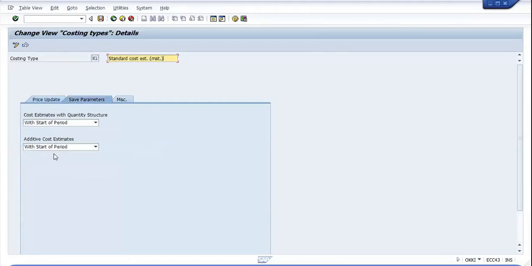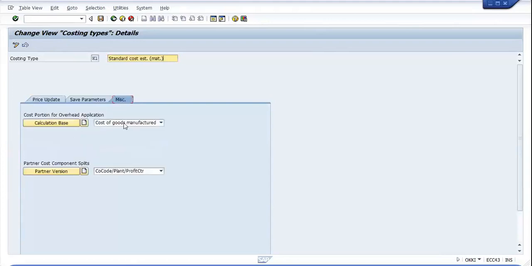If you see the miscellaneous, here we have the split cost estimate material. Here you can see that the calculation base is the cost of goods manufactured, but partner component split are based on the company code, plant, and profit center.